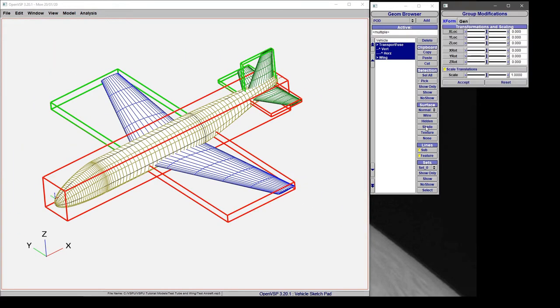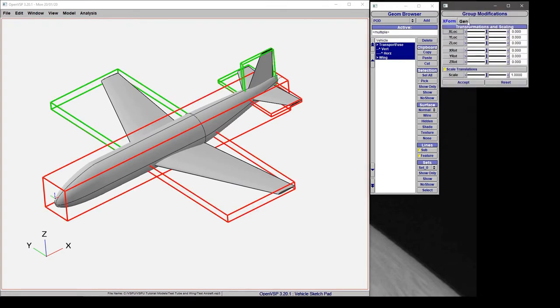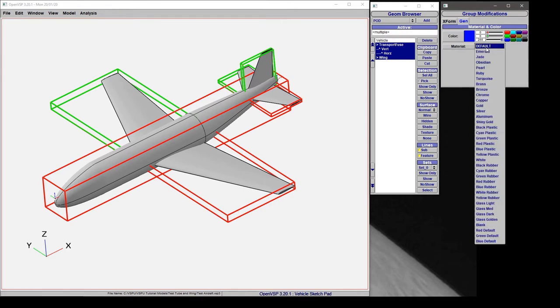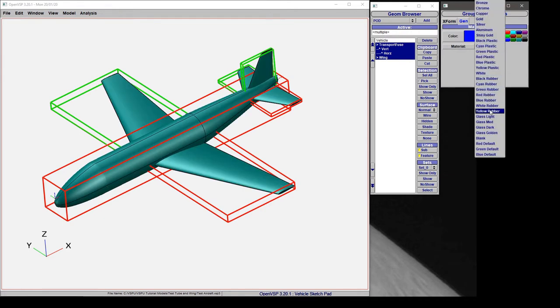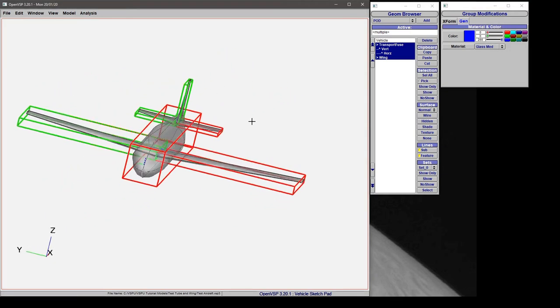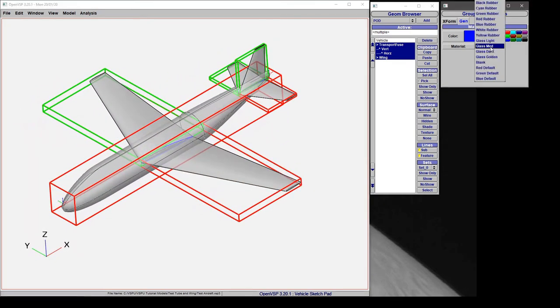If we select all and choose shade, that applies the material color that you've chosen for your aircraft to all of them at once. Now notice we keep choosing select all, and in the group modifications tab, we can change all of these materials at once. And there are even transparent materials in VSP that allow you to see through them to, say, internal components.